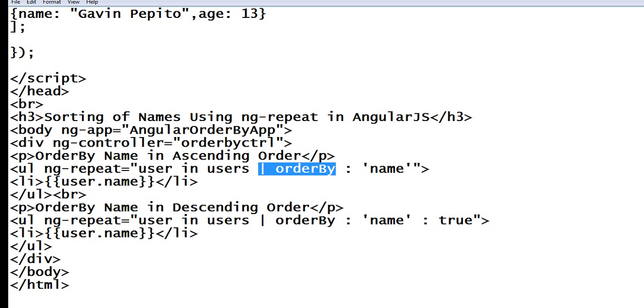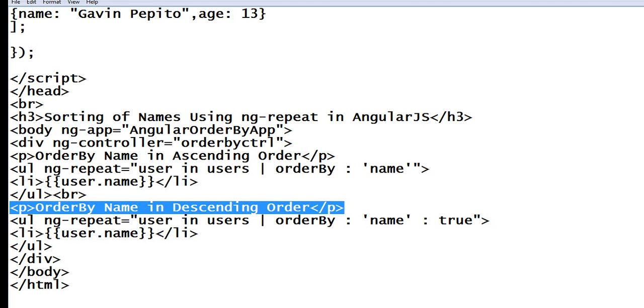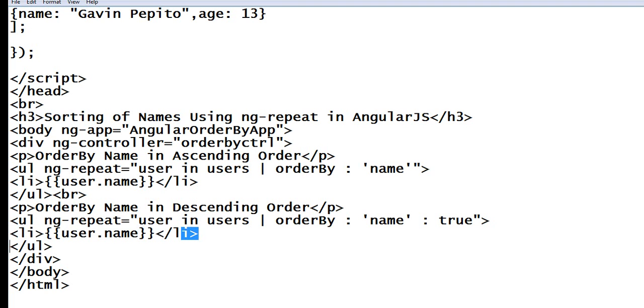Tag here, order by name, it will display. And then we also have order by name in descending order. ng-repeat, user in users | orderBy: name, true. The list item here, user expression dot name. Ordered list, close it with the div tag, body and HTML.